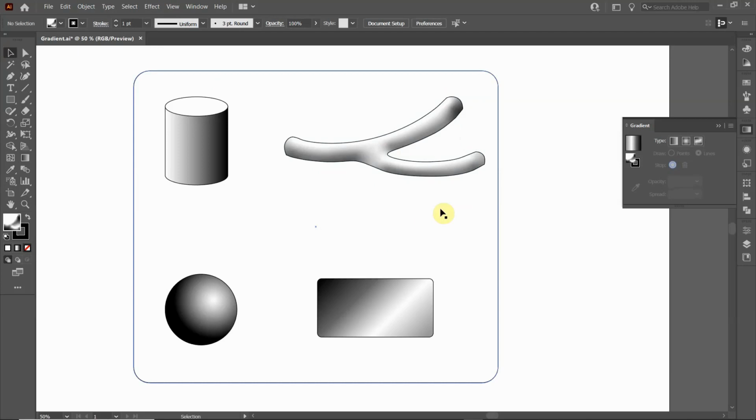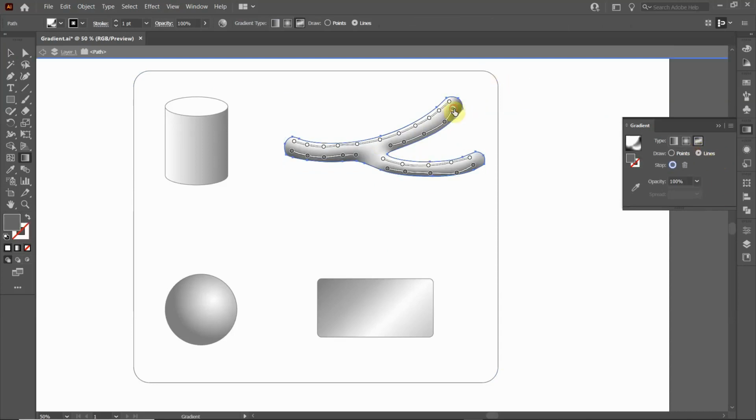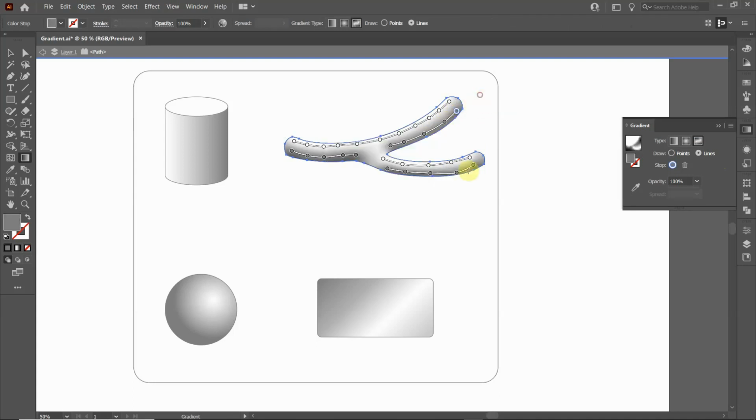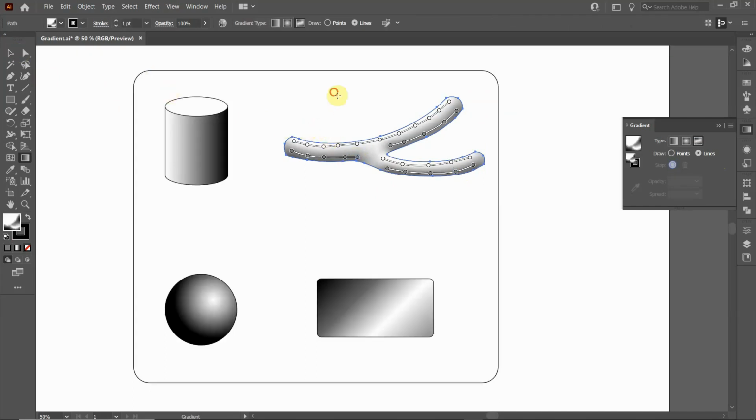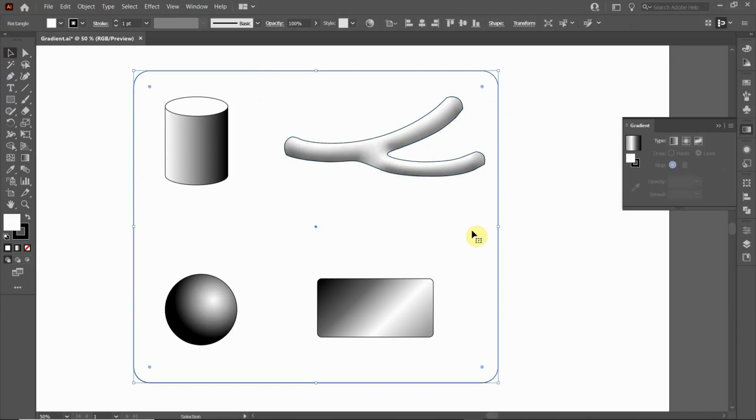Okay, so now let's take a look at what we have. It's not perfect, but it does certainly look tubular. I can click on it and then edit gradient, and maybe add a lighter gray, and just play around with it. Obviously, if I spent more time on it, I can make it look exactly the way I want it. But you can get the idea that it looks at least more tubular than it did before.